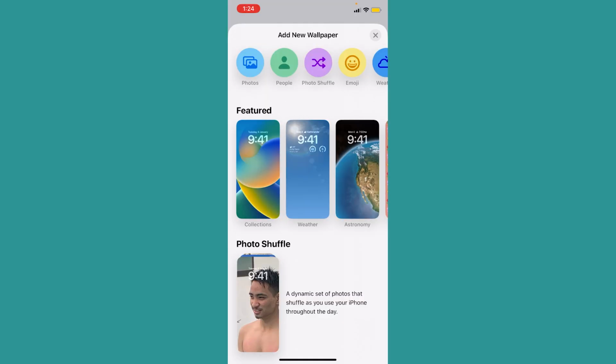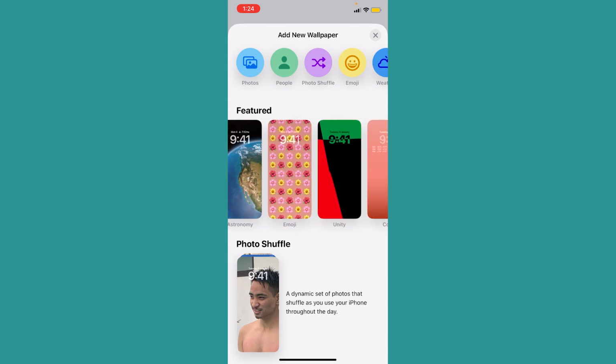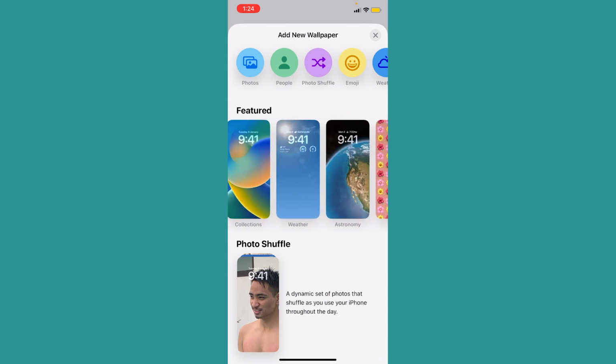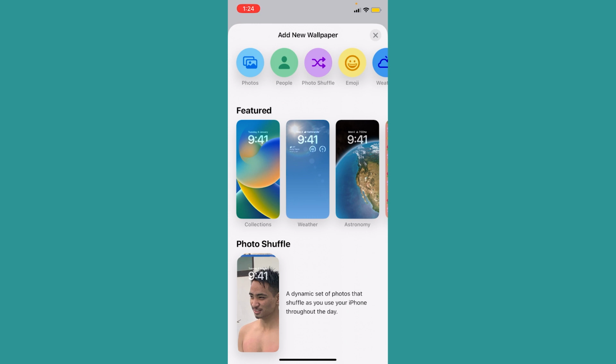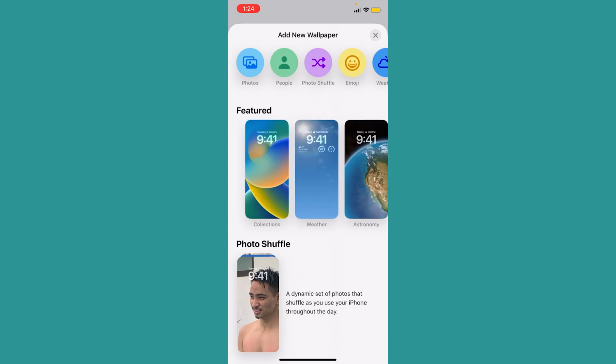And what you can do is just click on where it says featured at the bottom and just scroll. You can choose which customized iPhone wallpaper you want. So these are all pre-designed by Apple themselves, so you can choose whichever you want.